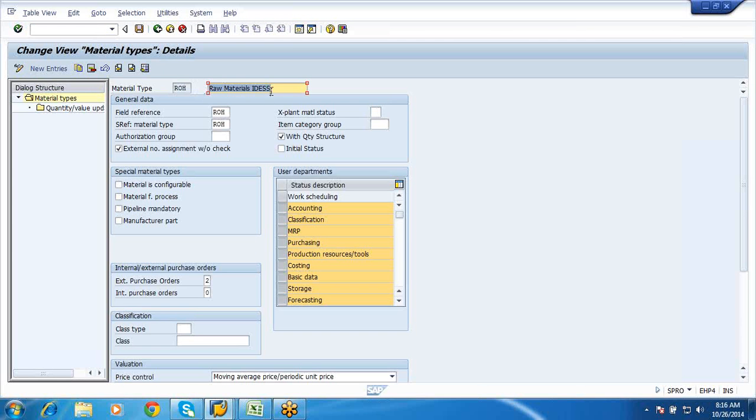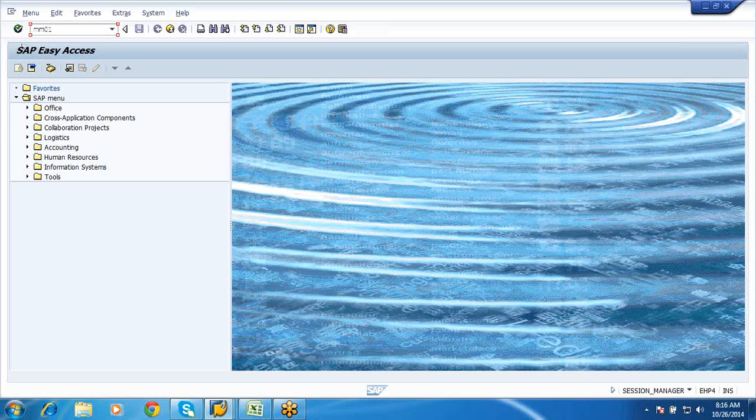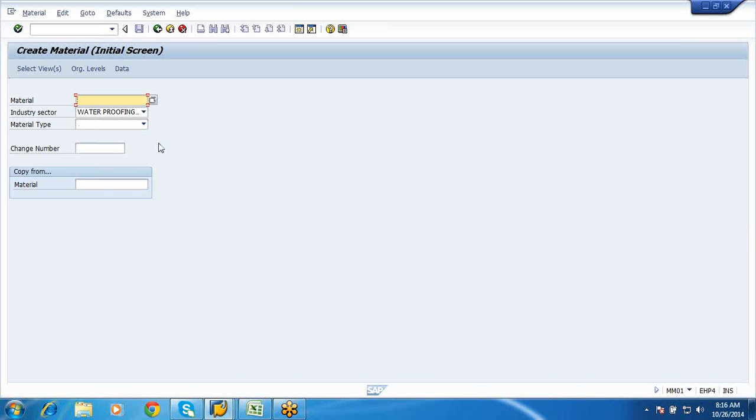this is the raw material type. Okay, so for this raw material type we have got the field references and the screen references. Okay, so what are your field references? These are nothing but each field. Okay, so you can create your material by using the transaction MM01. I'll show you that just for the reference of your field, and this one I am taking up.